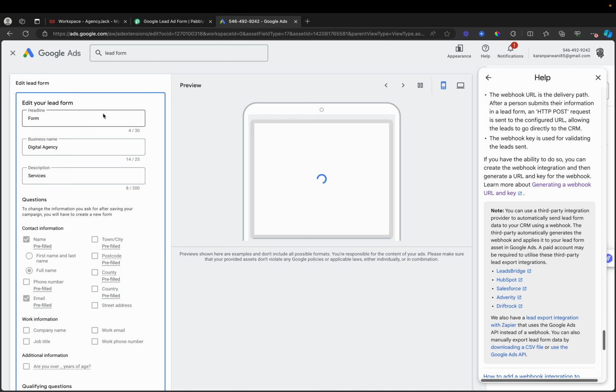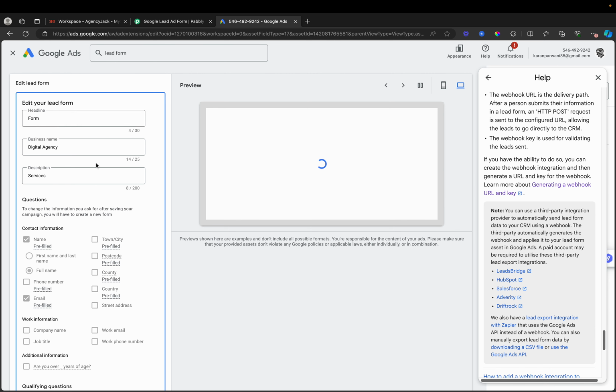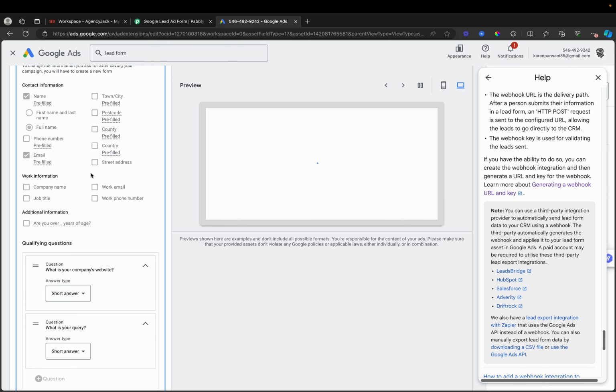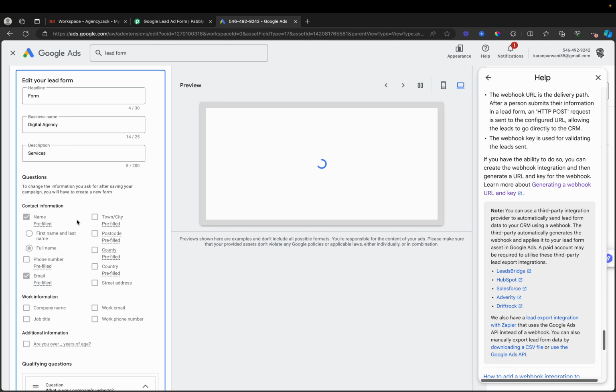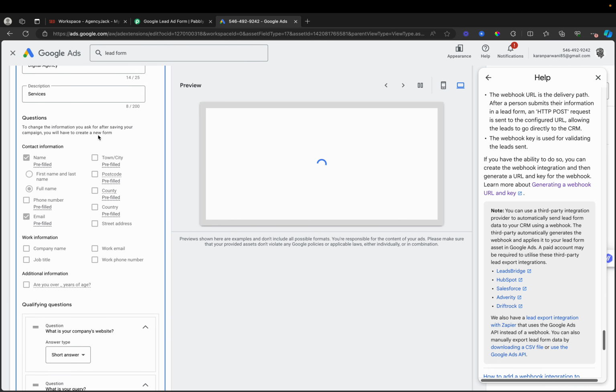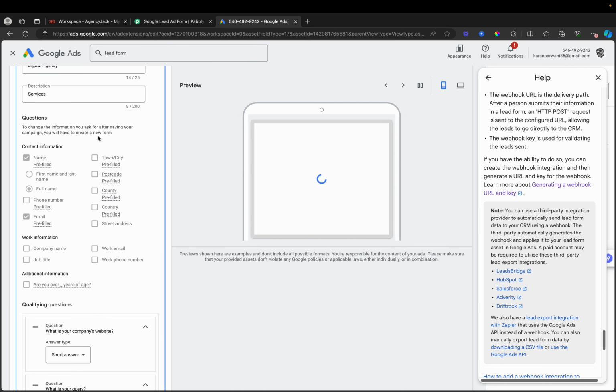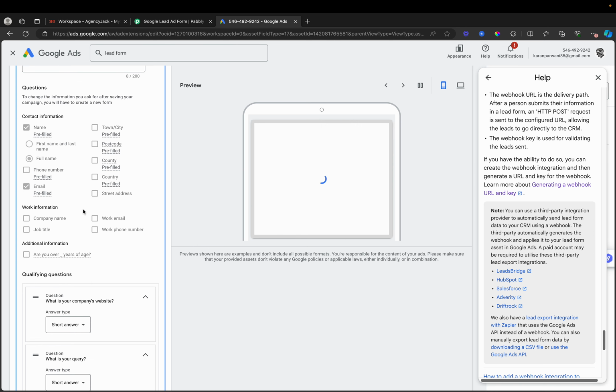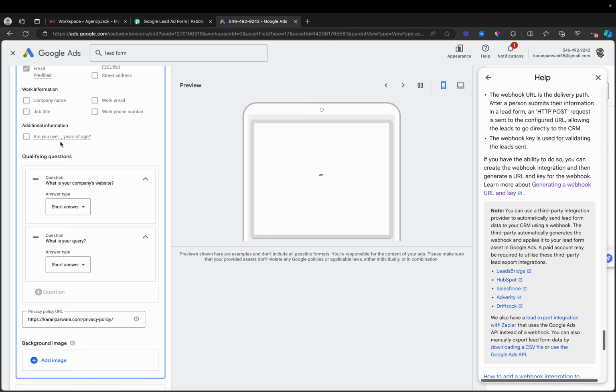So if you see over here, we already have a form which says form, agency, services, and so on. This is just a showcase over here. Of course, when you do it for your own company, you will have different names. You can have different fields, you can have emails. So that's what we have set up over here.